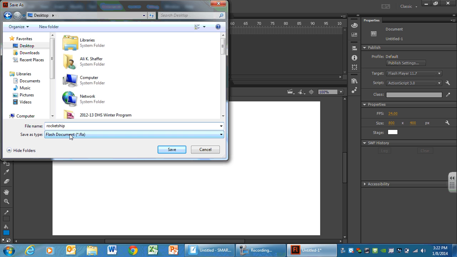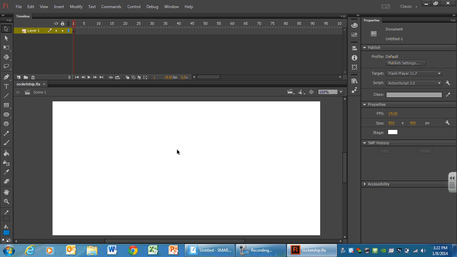You don't have to worry about changing the file type, it's good to go. And you'll see right here that the tab has changed. It says rocket ship. So we know our file has saved. So that is the first portion. The next video will tell you how to import our image of the rocket. And then after that, we'll get started drawing.